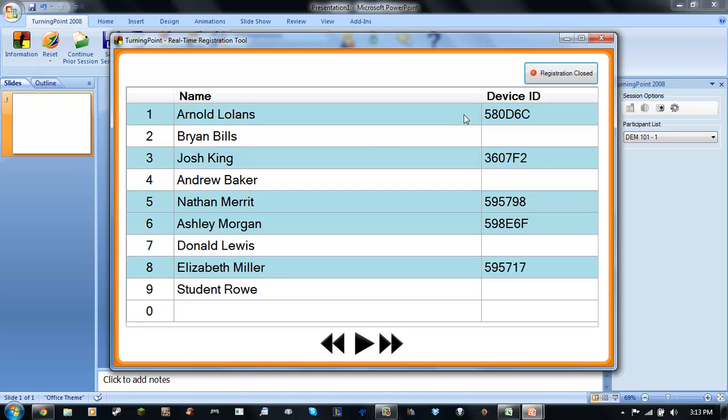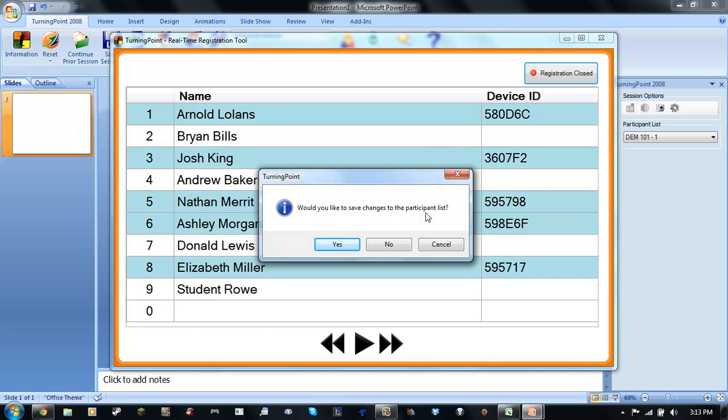Word to the wise, I would ensure that all students are on the correct channel before they begin registration. Otherwise, they're going to be accidentally typing in numbers that they're not meaning to be typing in, and in a class of 50 plus students, that can become problematic very quickly. Whenever you close this out, it'll ask you if you want to save changes to the participant list. Yes, absolutely. Otherwise, you will lose all the time and effort that has been put into creating this list.